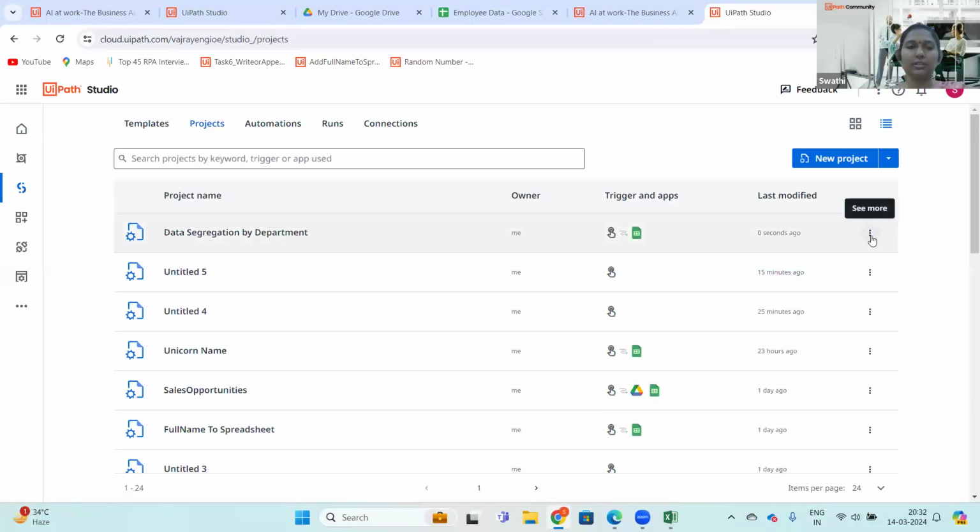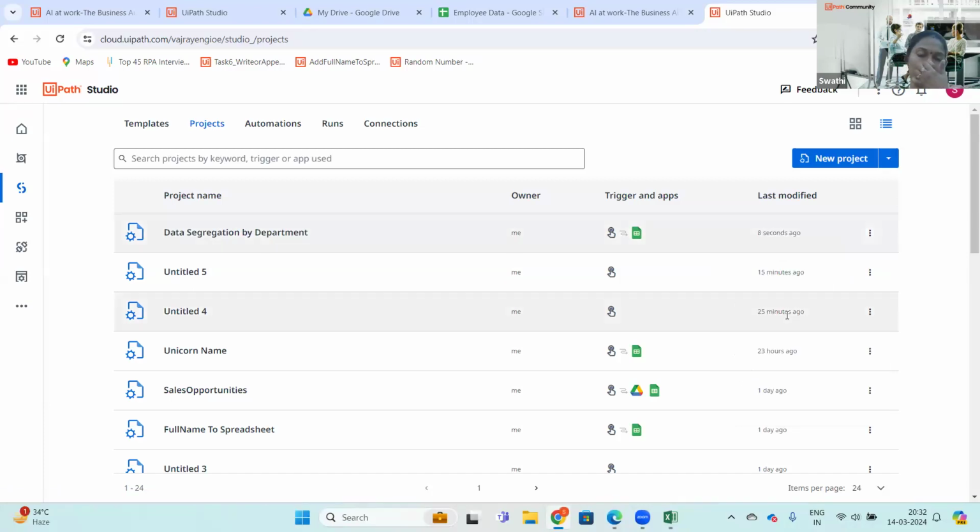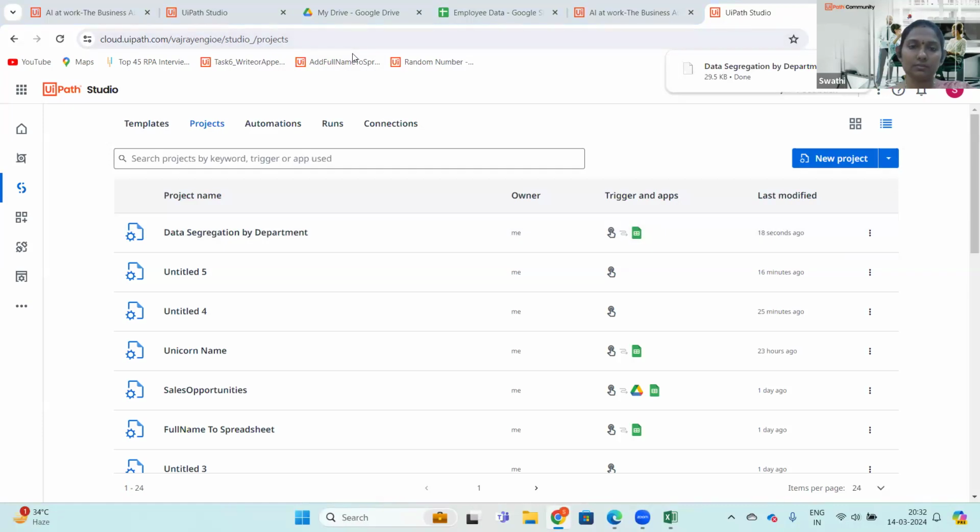So you can also share your automation to other people by just this. And here download project is there, right? Click on download project. Then a package will be there, with the extension. Upload that package or else send that package to other people. Please confirm in the chat if you are able to complete this task.